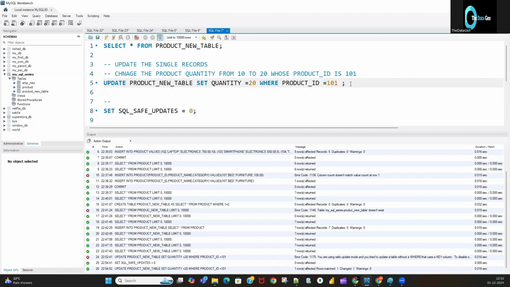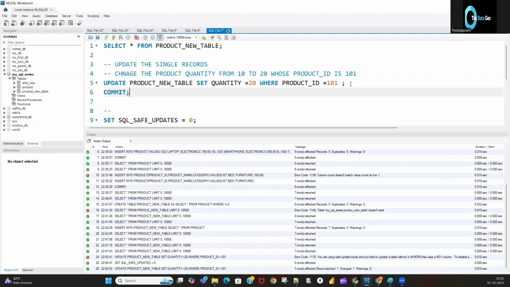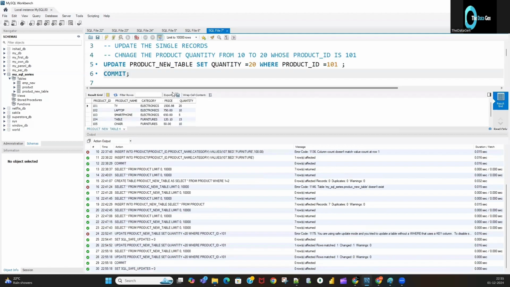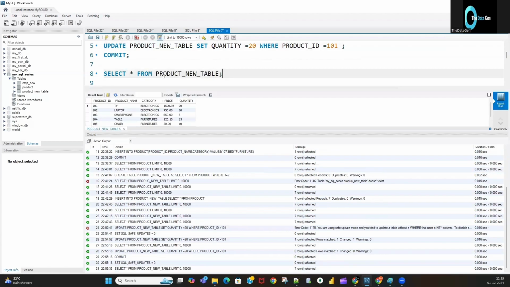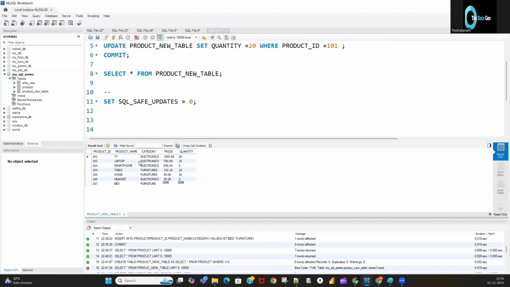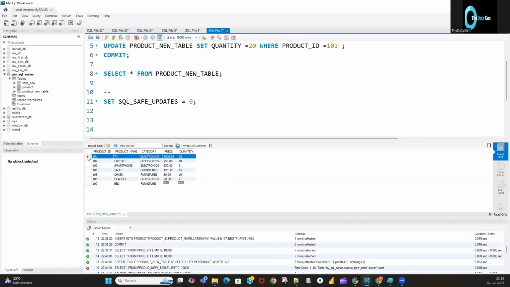So now I have executed this one. I will write commit here and execute it. After commit, I will write select star from this table, and I want to see whether the record got updated or not. Now you come here, you can see only this record got affected. Previously the quantity was 10, now it is 20. But the rest of the data did not get affected. See here, the rest of the data is not affected.